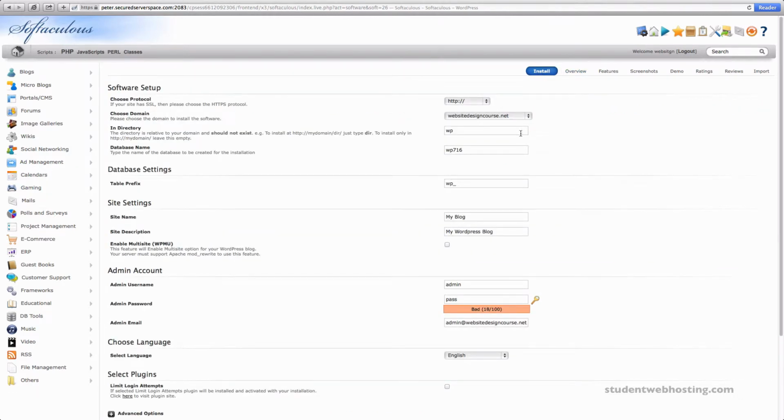So you click install. You'll set up a few of the simple commands here. So you can go ahead and put which directory you want WordPress to be installed in. Now, if you don't want WordPress to be installed in a subdirectory like yourdomain.com/blog, then you would go ahead and remove this. So if you want your WordPress to be installed on your main domain, like websitedesigncourse.net, remove that value.